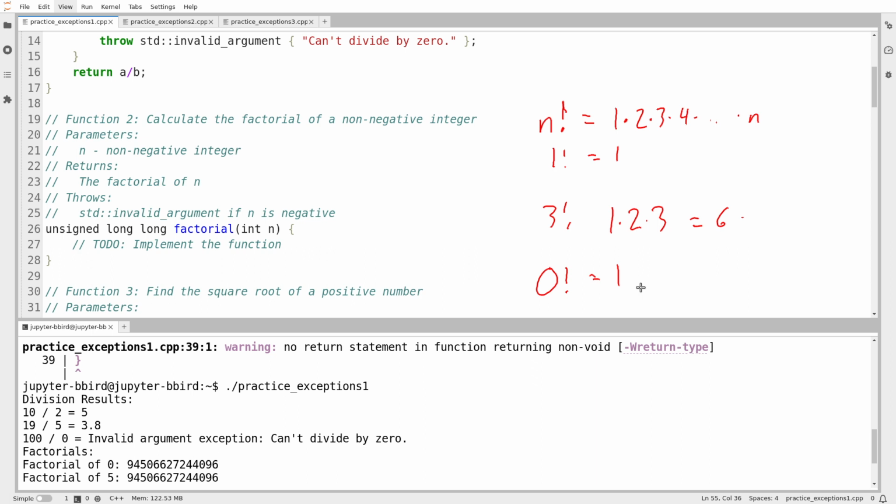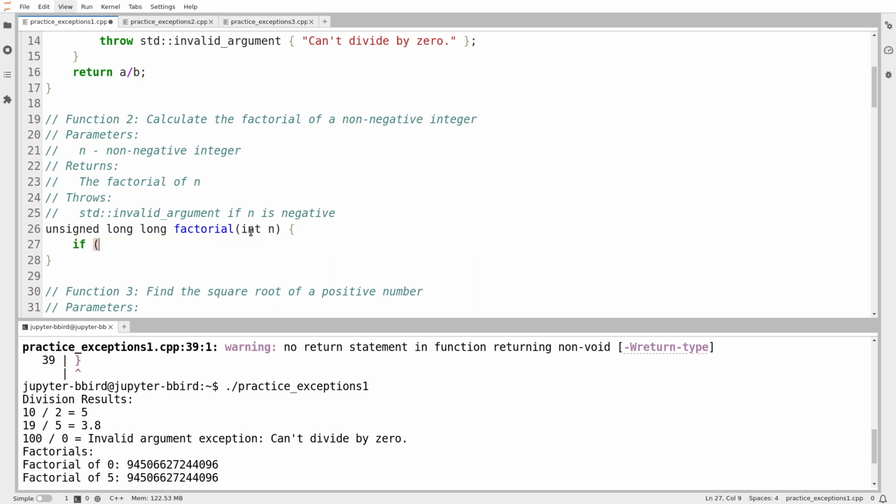So I'm just going to write a loop that loops from 1 up to n and multiplies everything together, unless n is negative. Now, because I'm taking my argument as an int, it could be negative. Now, that's contrived. ChatGPT could have made it so it takes an unsigned int, but it didn't. If n is less than 0, then I'm going to throw invalid argument.